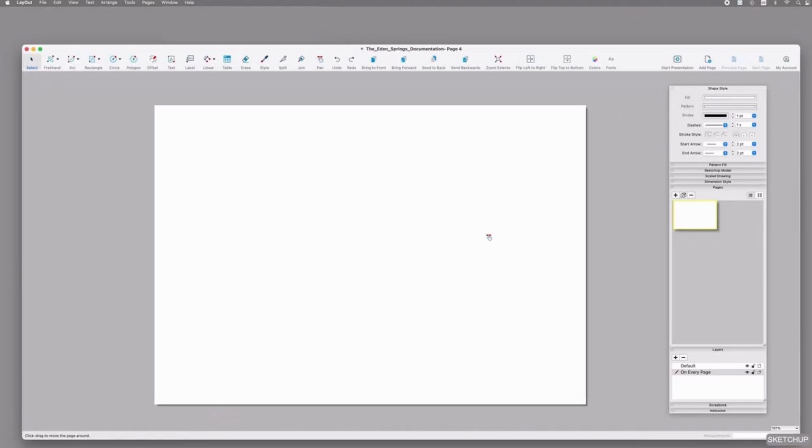Let me quickly start by showing you a couple of the tools Layout has to offer. First of all, the Line tool. Just like in SketchUp, you can create a straight or a freehand line on your paper. With the Space key, you can then select it, move it around. You can also scale it up. If you want it to be scaled uniformly, press the Shift key.